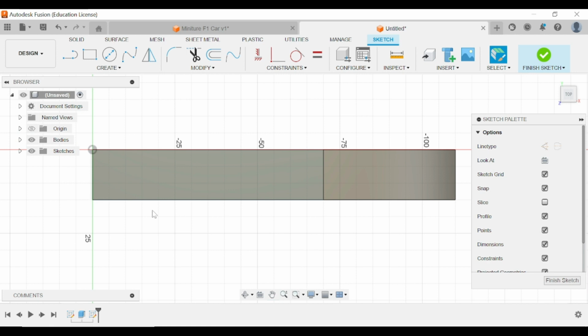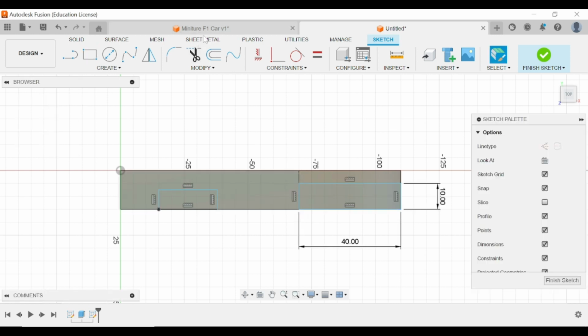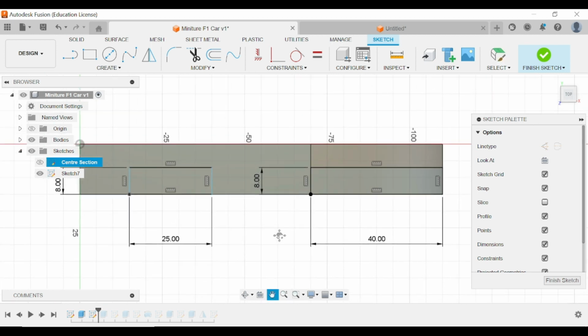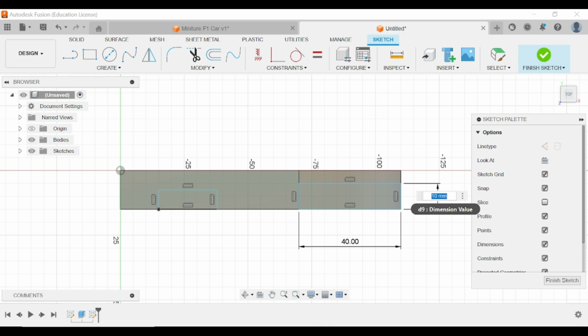Then I want to get my rectangle tool and draw a rectangle here and a rectangle here. That's going to be 40, that's going to be 40, and I'm not sure what that one's going to be, maybe 10. If I look at this one, it's going to be 8. Okay, it's going to be 8, and this one's also going to be 8, and that's going to be 25. So I need to go to the sketch dimension tool. I'd need this one to be 25, and this one to be 8.